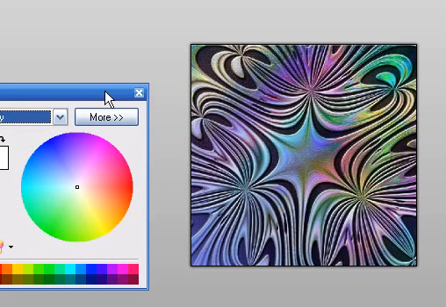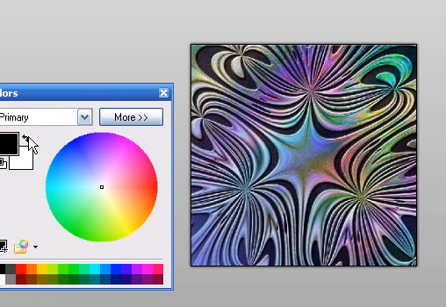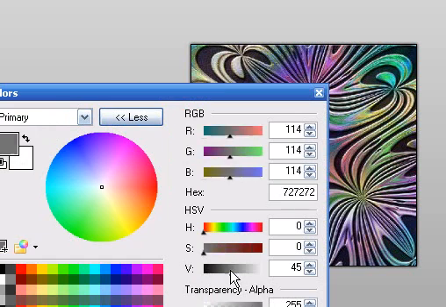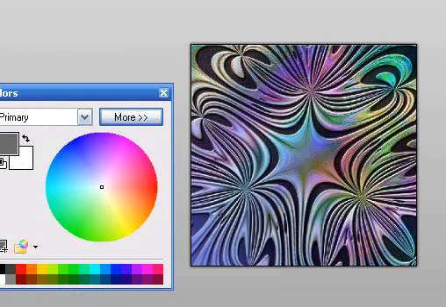But for right now, what we're going to do is we're going to make sure the black's clicked, come here, and we're going to make this a different color. You'll notice this is changing here, so I can go dark or light, but I'm going to go mid-range right now. Okay, then I'm going to go less so I can see it better.